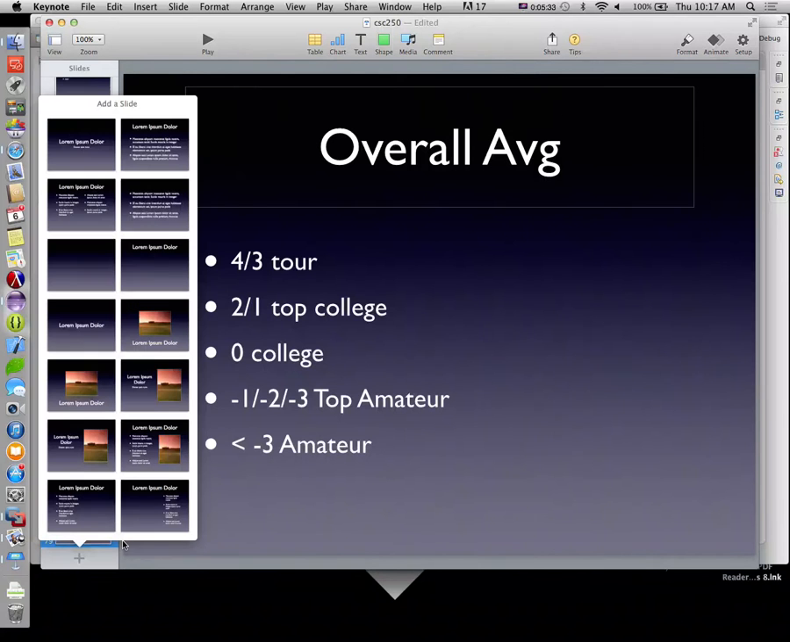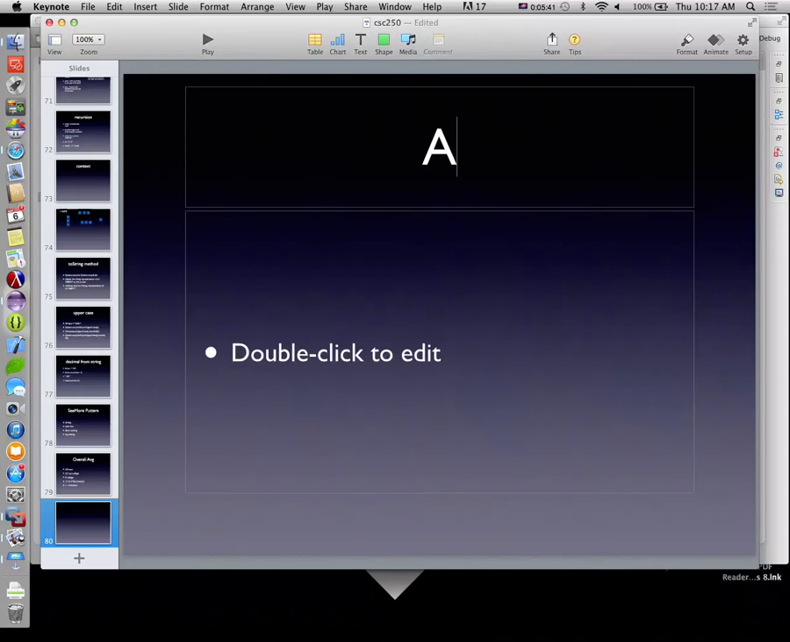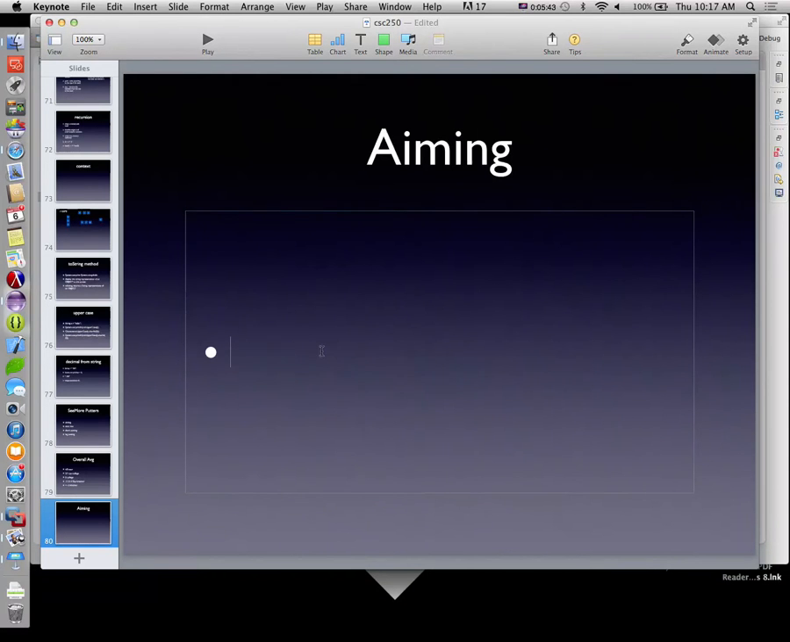Now, there's a per category average there for each individual thing. So for aiming, we'll come up with a formula, and 0 to 1.9 is a 4.